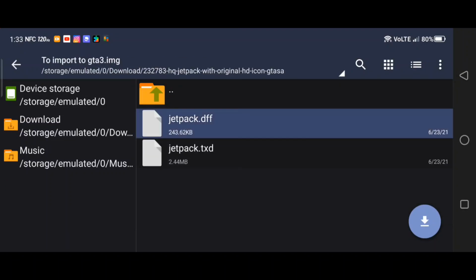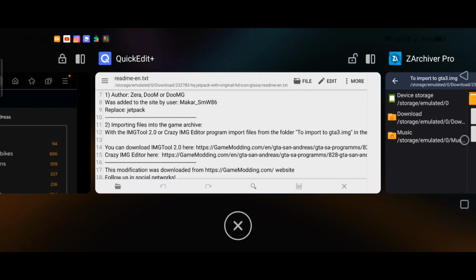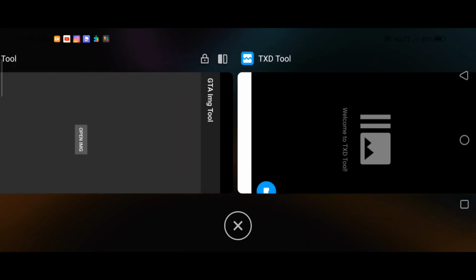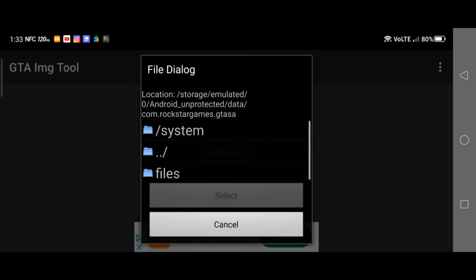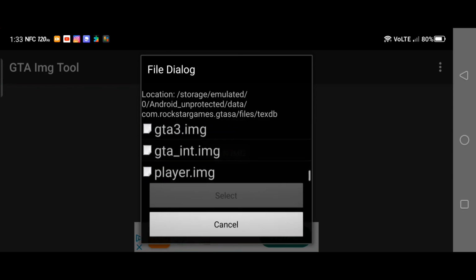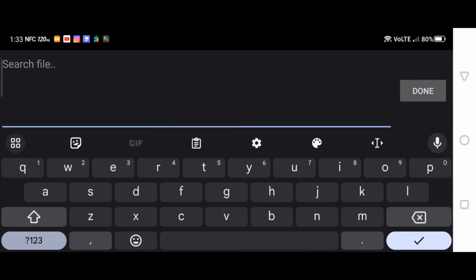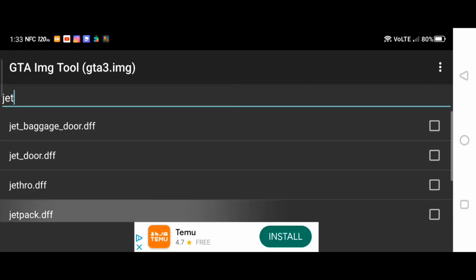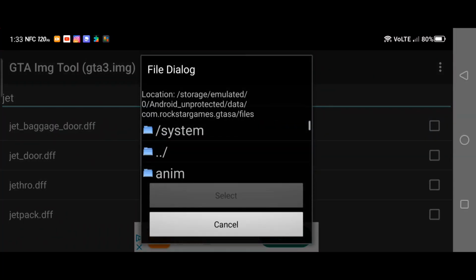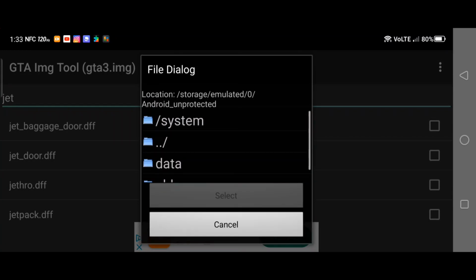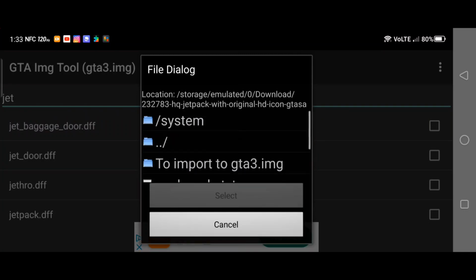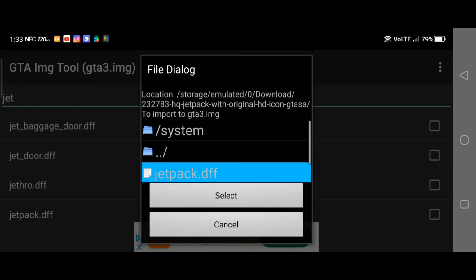Okay, here's what you gotta import. So you got two files, real simple. Go to IMG Tool. Go to your San Andreas files, TXDB, GTA3 IMG, search up Jetpack. See, there it is right there. You hold on to it, place, and you just go back to your mod. And you hit select, and then that's it.